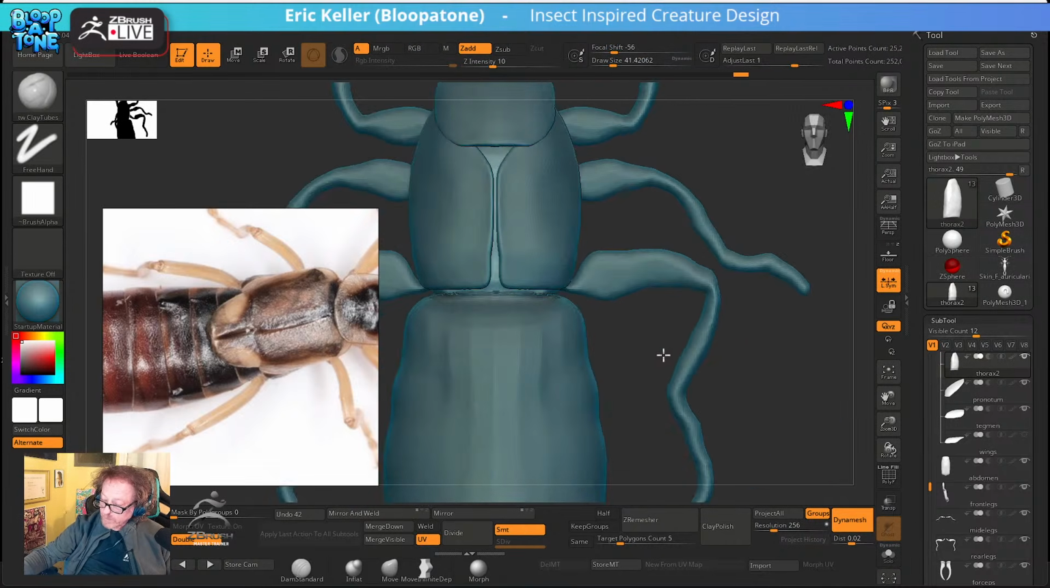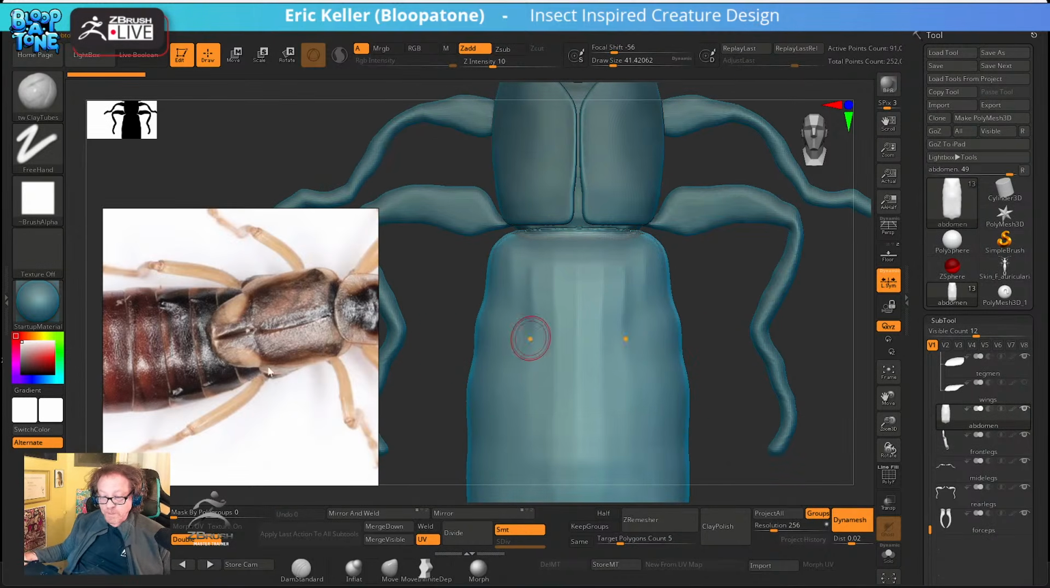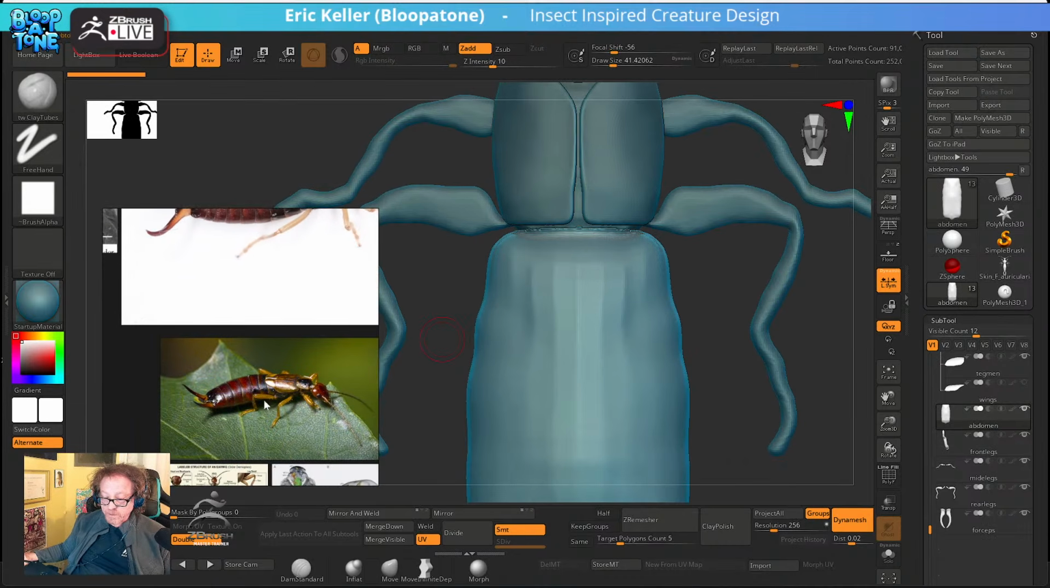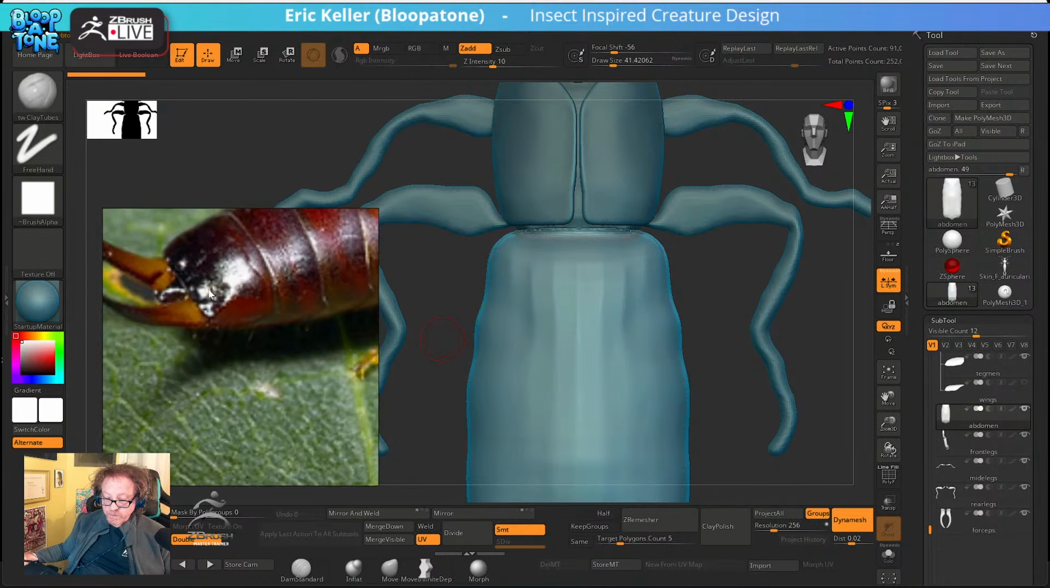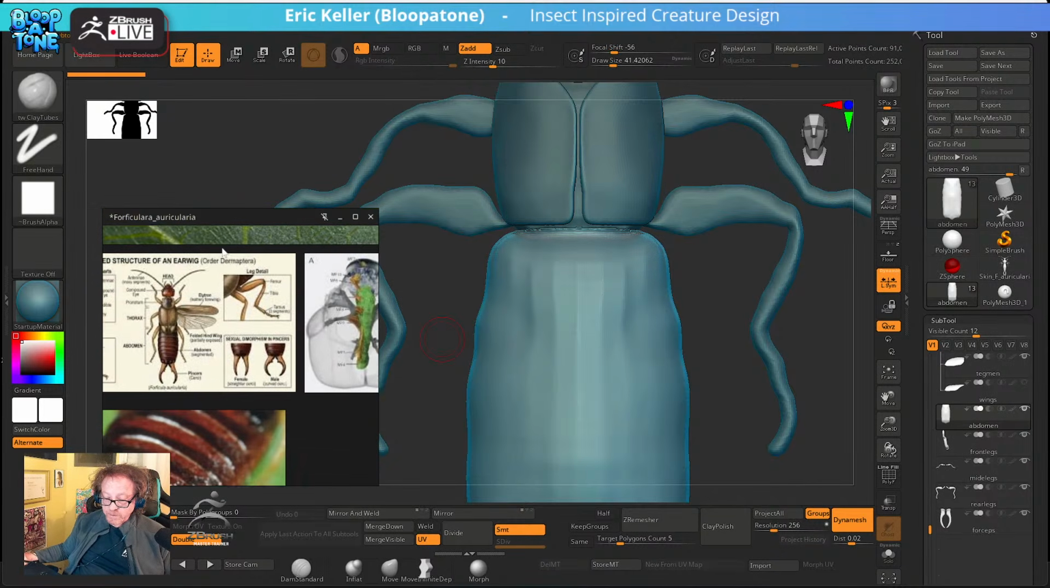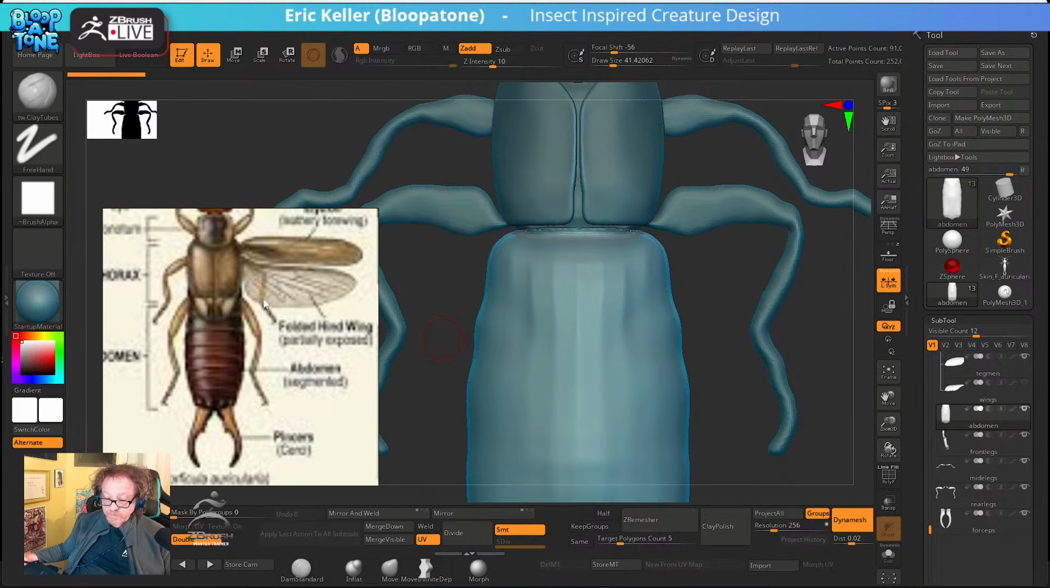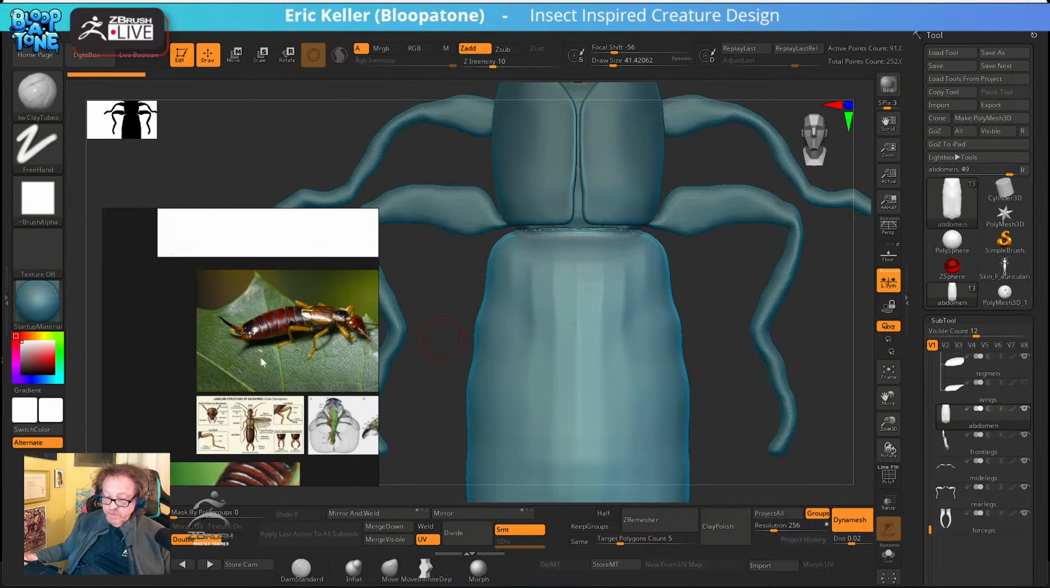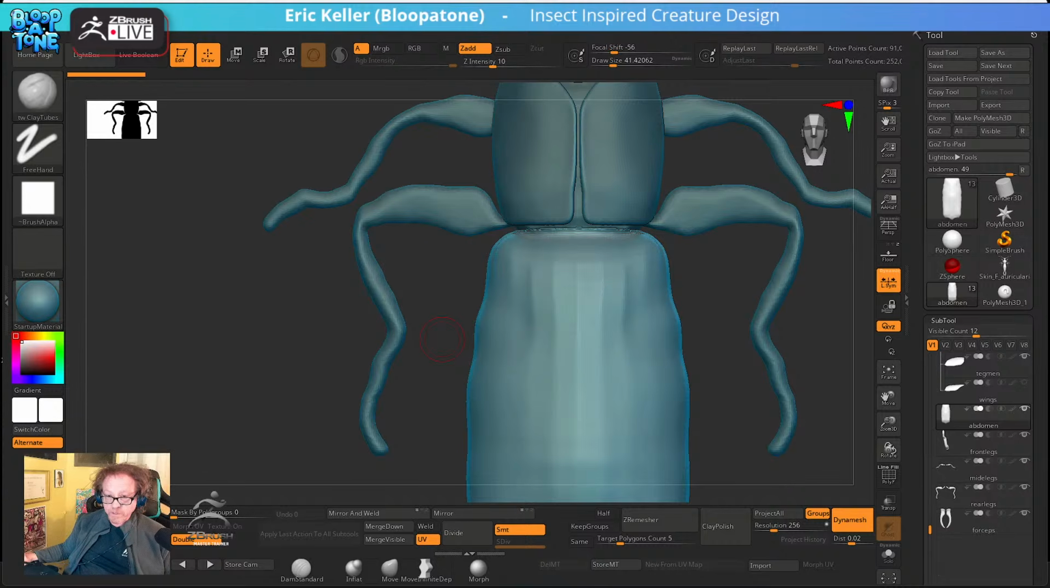Okay, so I want to do the abdomen next. The abdomen is segmented. It's got these large grizzly openings at the end. And let's count the segments. Always got to count. Well, we could do the shaping first, then I'll do the segments.